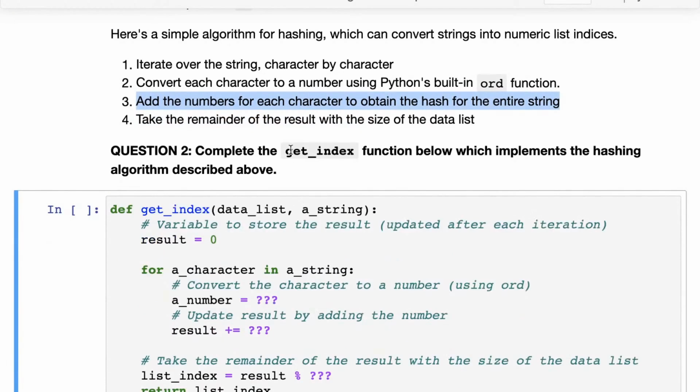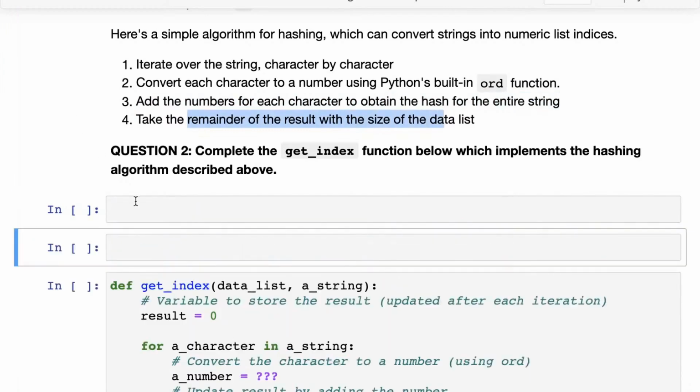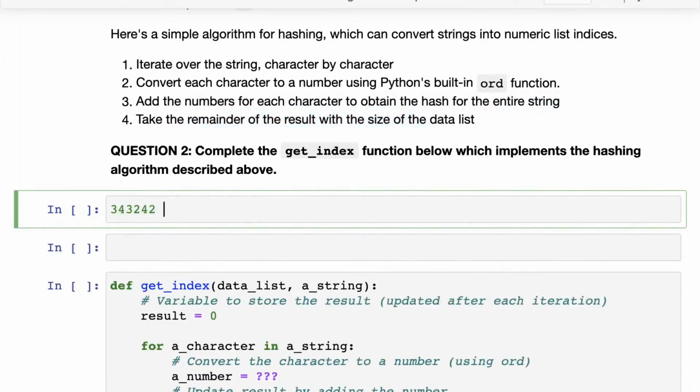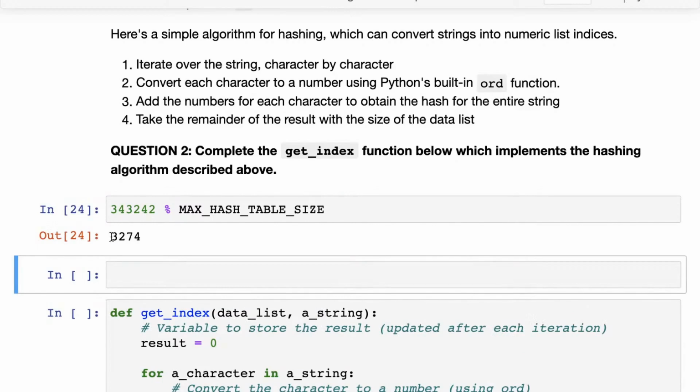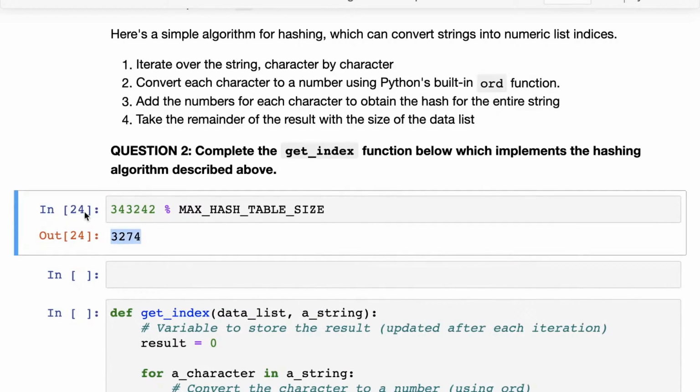If you have the string hello, we take the ord for h, the ord for e, the ord for l, the ord for l, and the ord for o, and add them together. And since we want the final result to be an index or a position within the list, we take the remainder of the result with the size of the data list. Right? So it's possible that once you add the numbers together, you may end up with a pretty big number. But if you take the remainder with 4096 or the max hash table size variable, you get back a number that is smaller than 4096. So you can use just that remainder as the index.